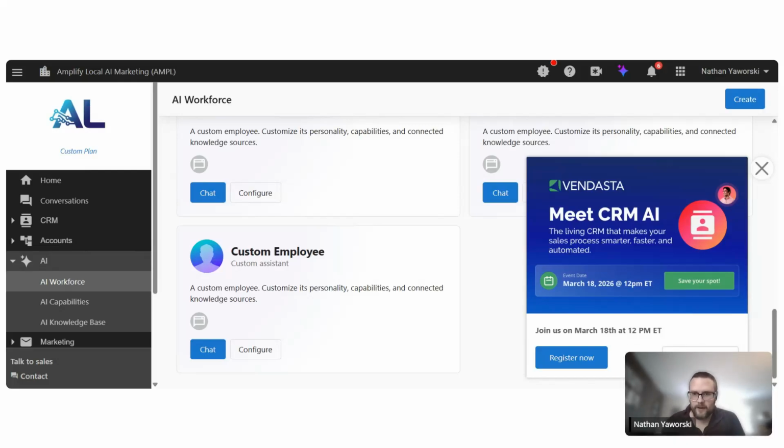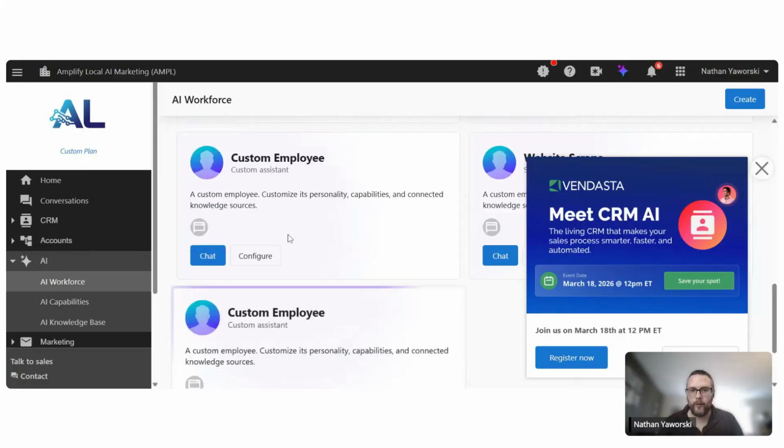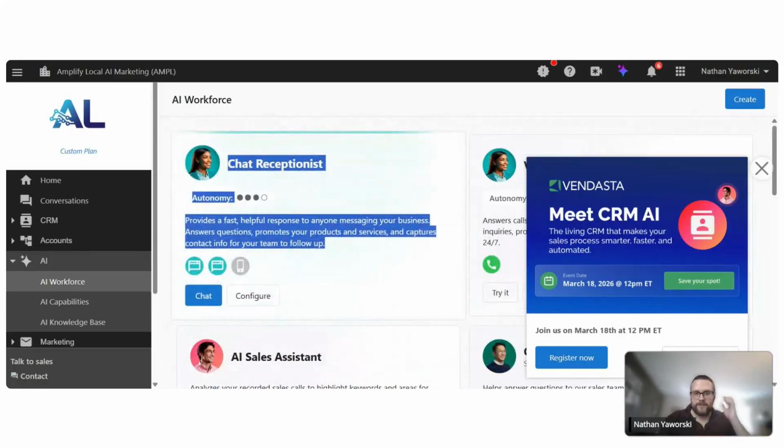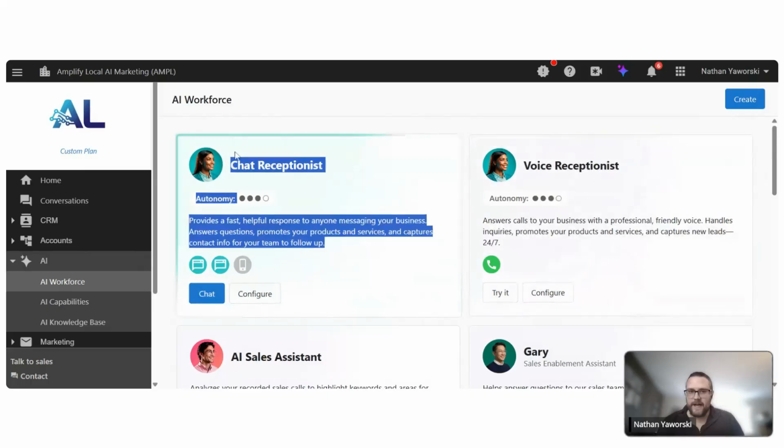So starter plans can use the custom employee as well, and then that's where you would define that top level of your hierarchy, your information hierarchy. That first heading, the one hashtag, that would go in there when you're building it. But we're going to keep using the chat receptionist as our example because it's already set up for us.